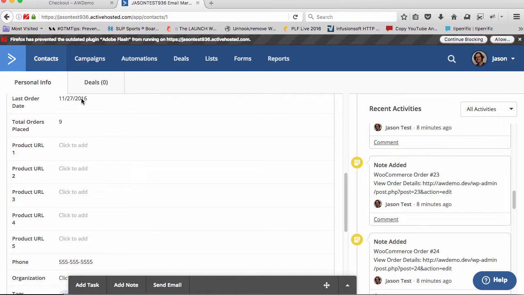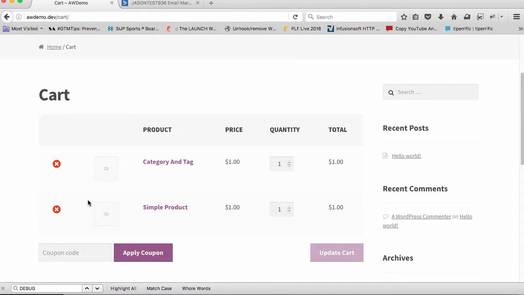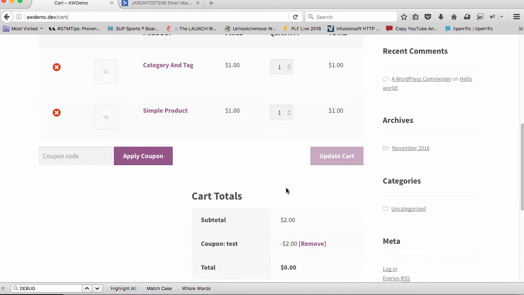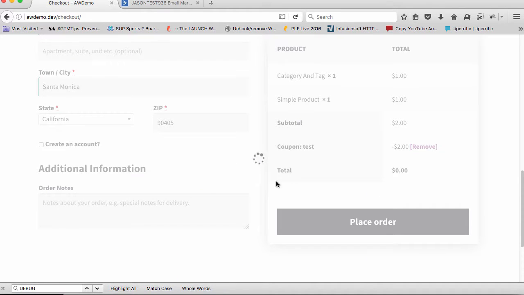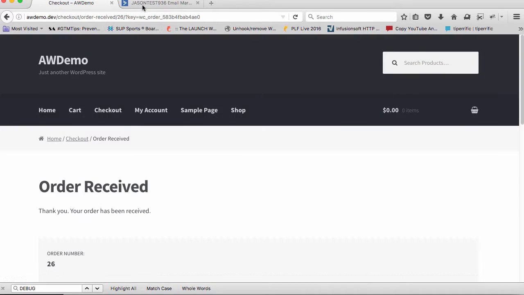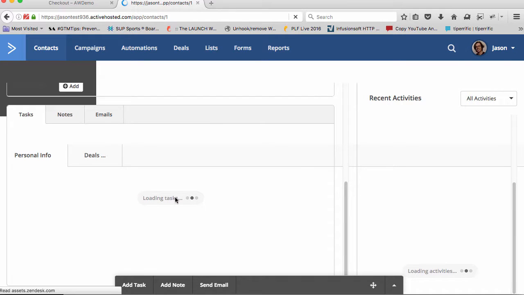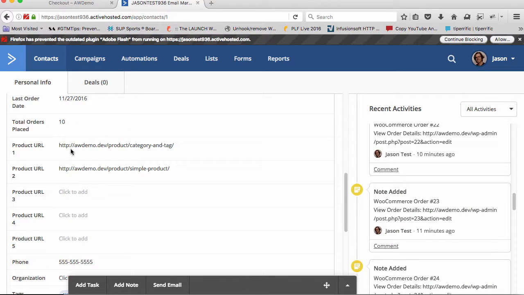So let me go ahead and now try a live demo of that. So we've got these 2 products in the cart, and I'm going to check out and purchase both of these. Okay, so there's the order going through, and now let's update, and we're going to have a product URL set in both the 1 and 2 field positions here. So there we go. There's the product 1, there's product 2.